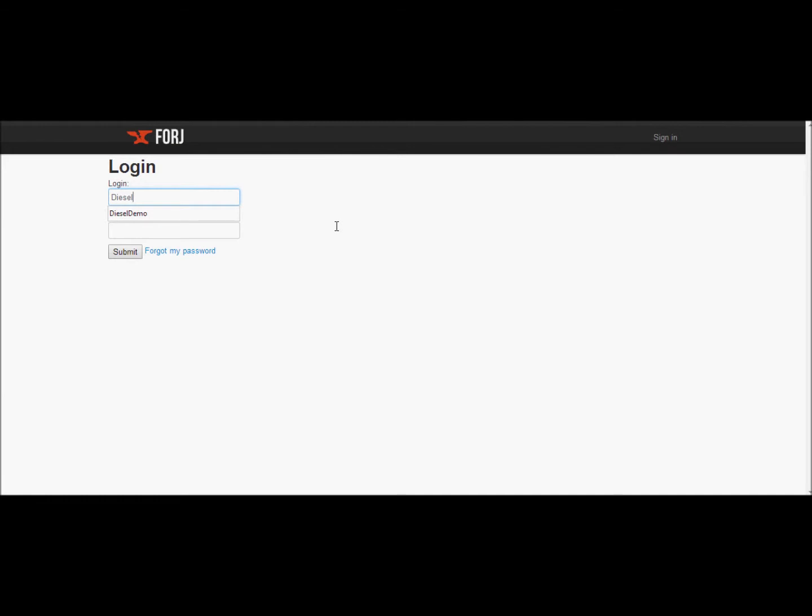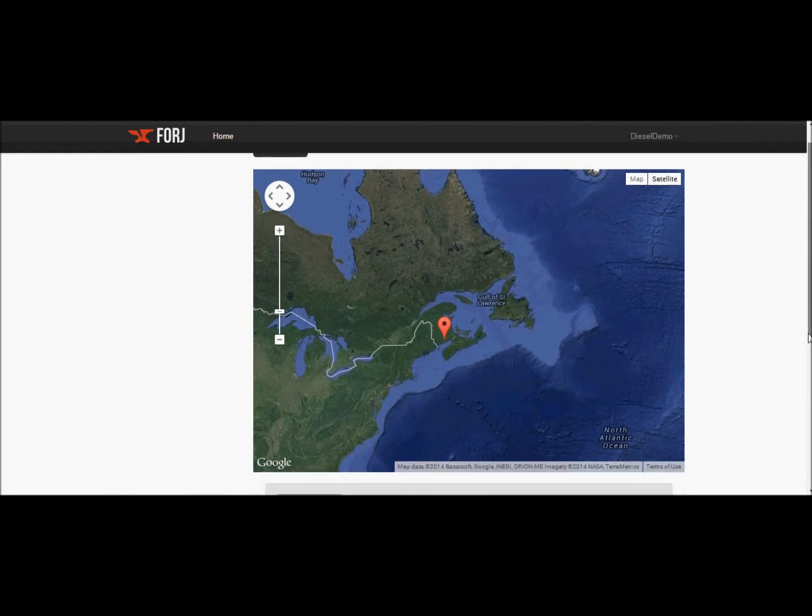Today we shall be looking at the Interactive Charts module. Now this is a key feature of the Forj Power brand power supplies. So once again we will be using the diesel demo login information. This time I'll be going through the device list to get to the details page.